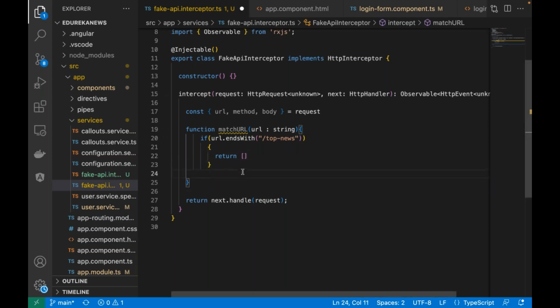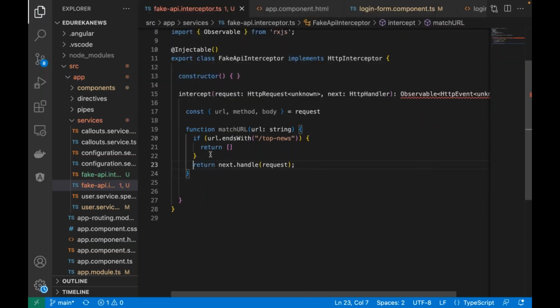Otherwise, if there is nothing which has been matched, then return next dot handle over here, like this. So if there is nothing matched, just return whatever is the request. Let it send to the server. If you write next dot handle, that means you are sending the request to the server. You're not handling it with the fake API.